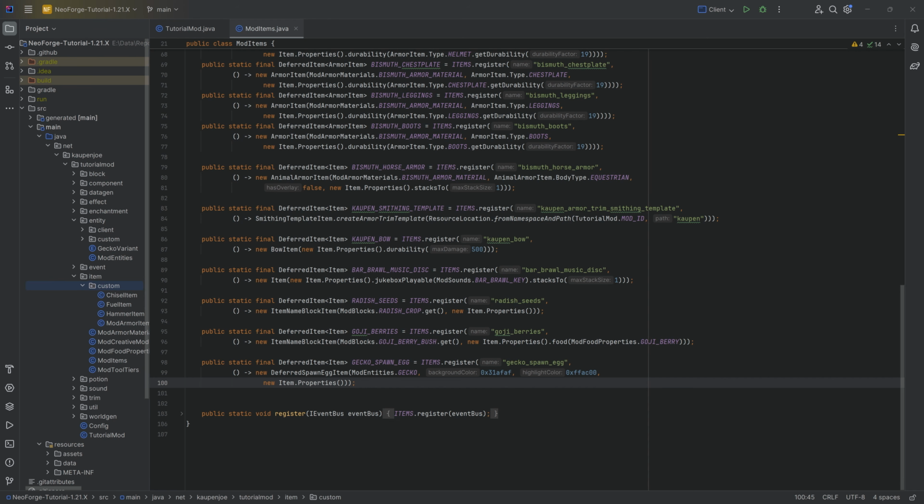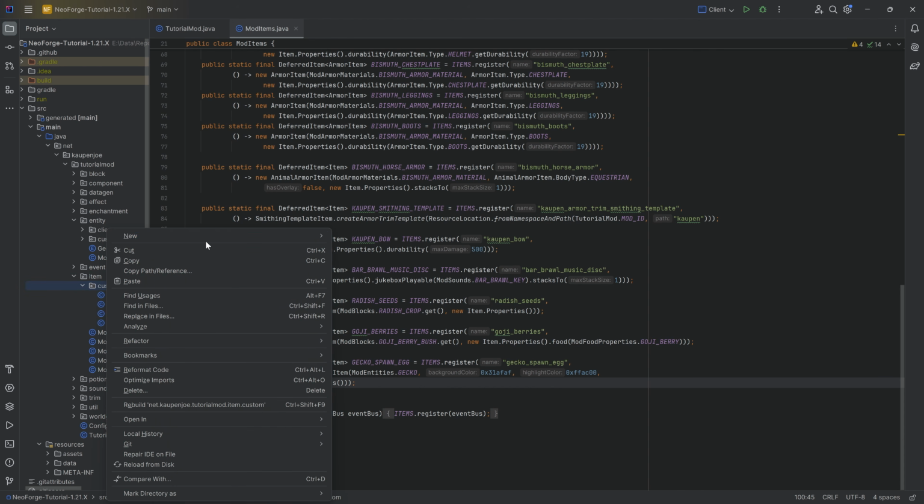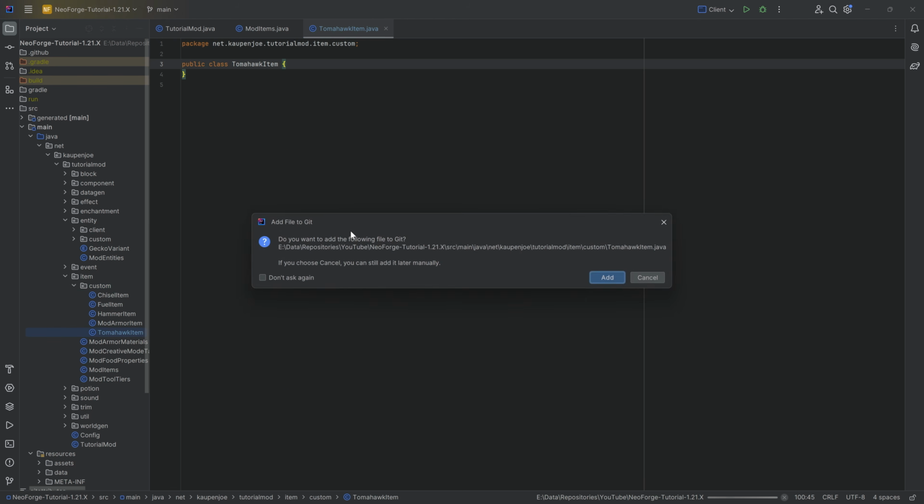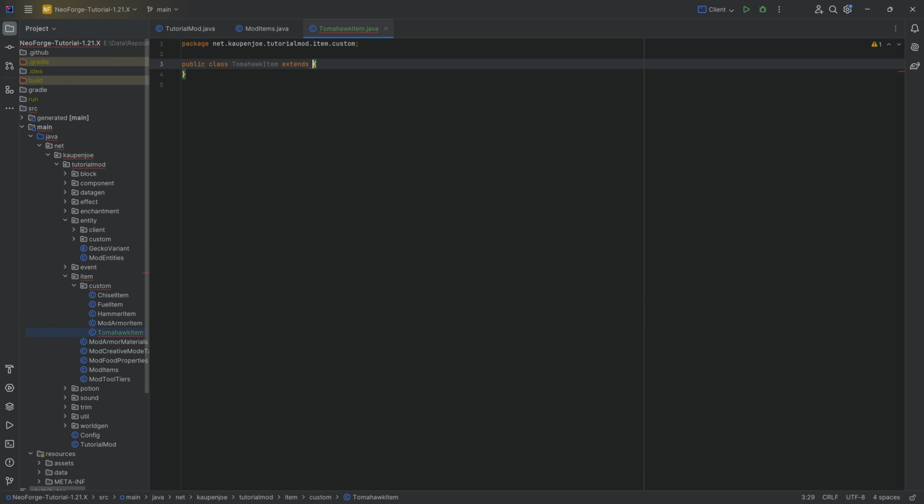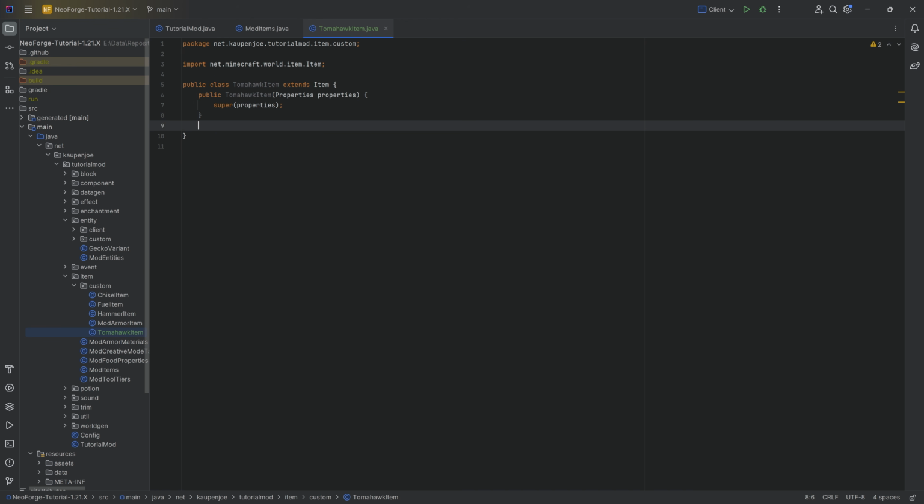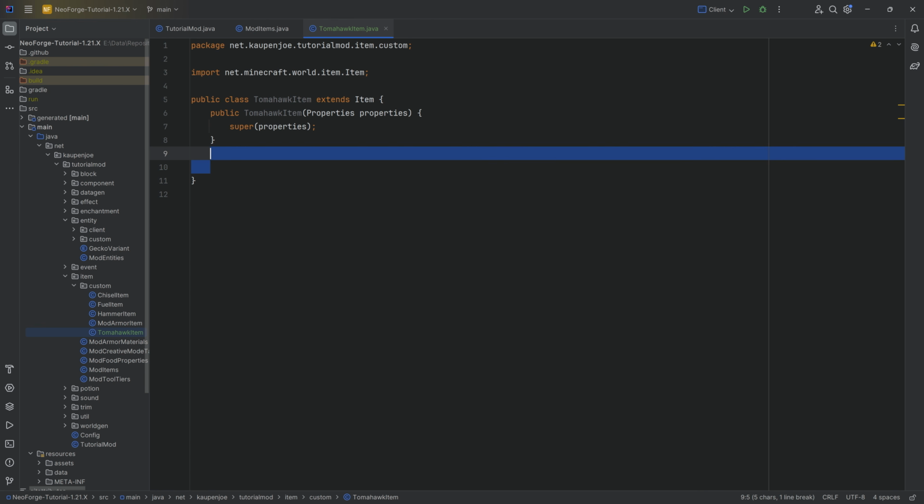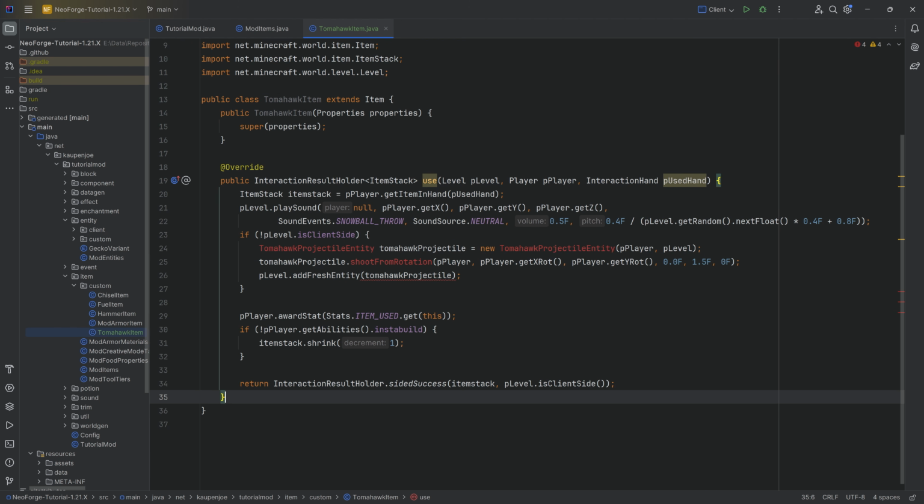So in the item package, we of course are going to need a custom item class. So in item, custom, we're going to right click, make a new Java class called TomahawkItem in this case. That is correct. There we go. This will simply extend from the Item class. Hover over this, create constructor matching super, and then this is super simple. We're just going to have one method that we're going to override. Now this I'm going to copy over. It will include an error that is basically predetermined right here, and that is that the tomahawk projectile entity doesn't exist yet.